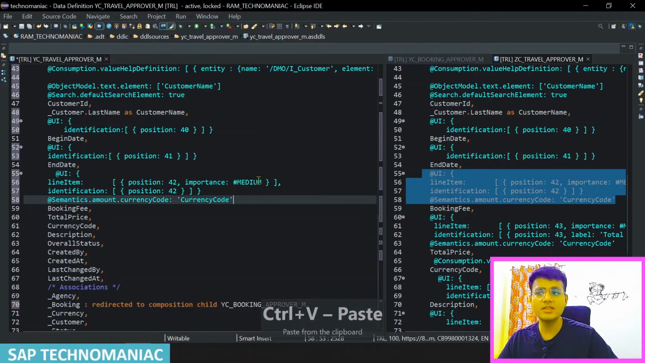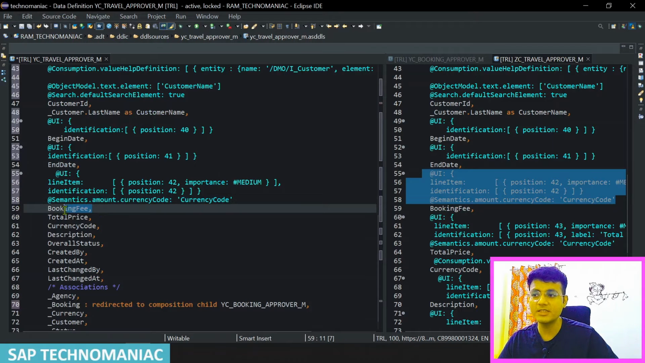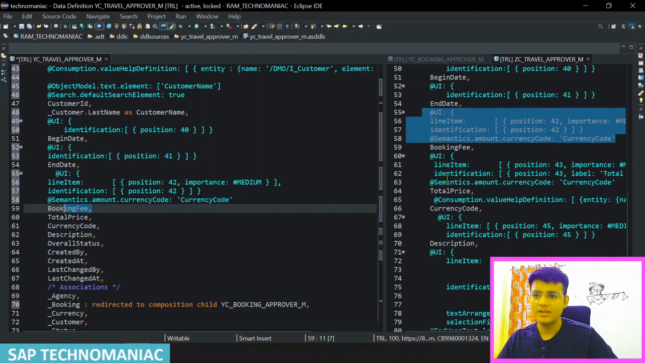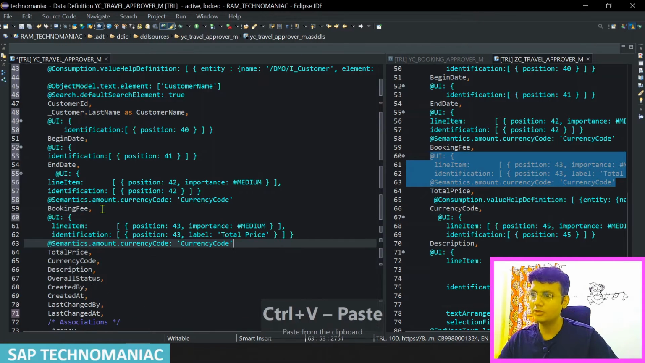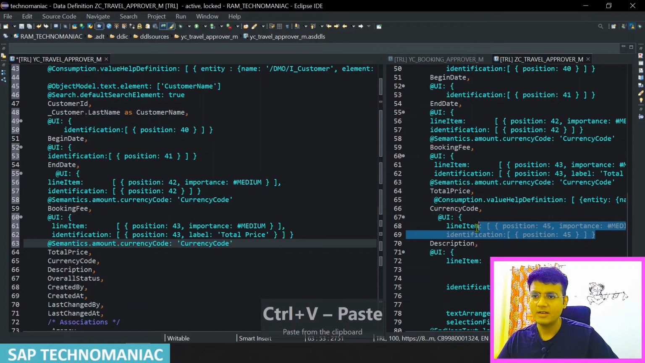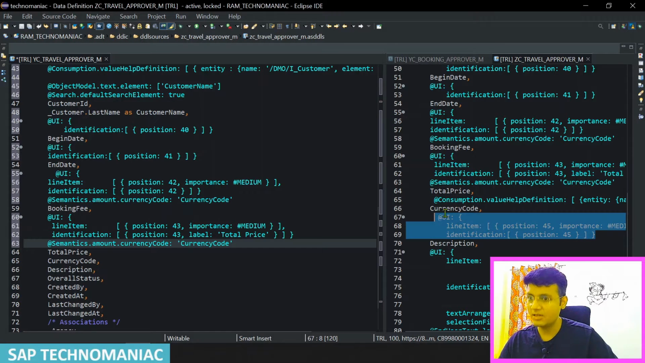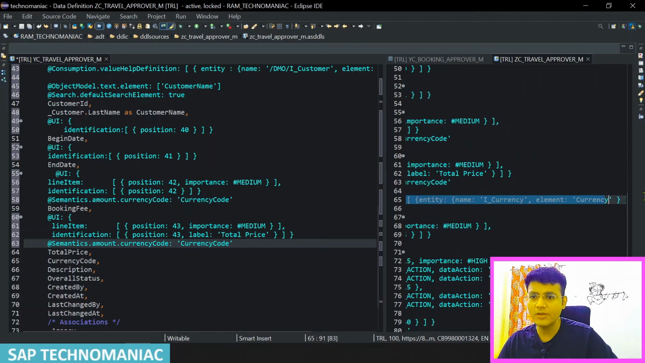And the search priority as a medium we have put, and for currency we establish the relationship between booking fee and the currency code. That is mandatory, otherwise we will get an error when we are activating. And next is the total price. Same thing we have to do. Control V. For the description as well, for currency code we have to give the value help.